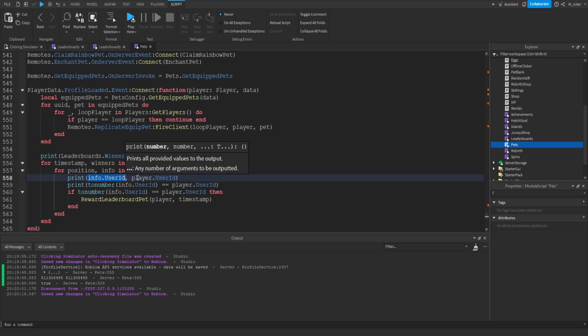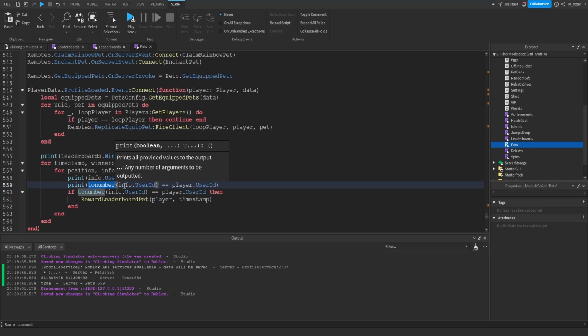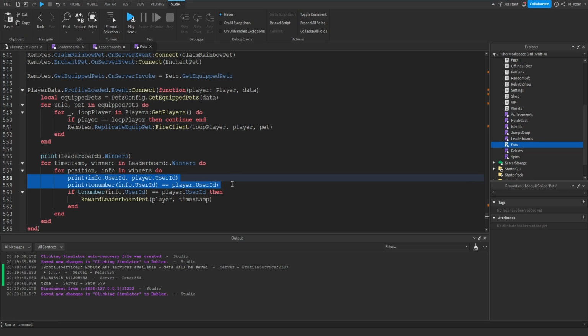So I printed both this variable and this variable so that I could visually see and confirm that they are exactly the same. Then I simply just copied this condition and put that into a print statement to check if that is true. And you might be thinking, why are you printing both of these?